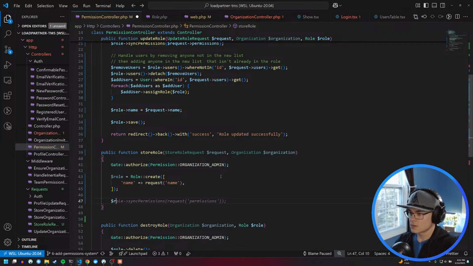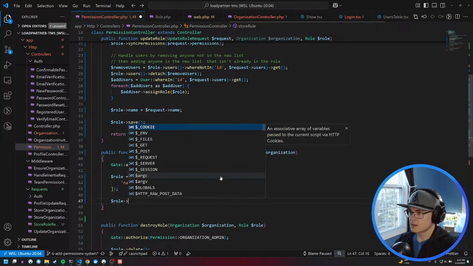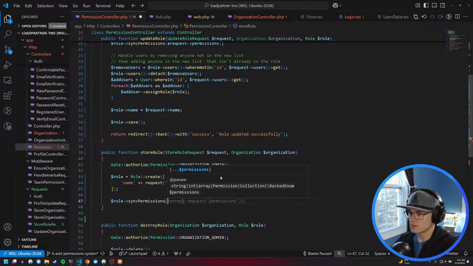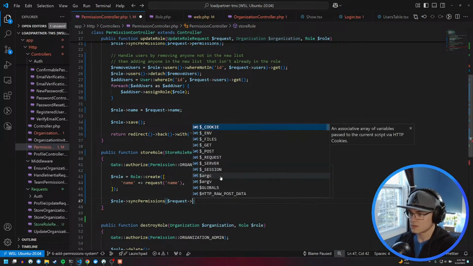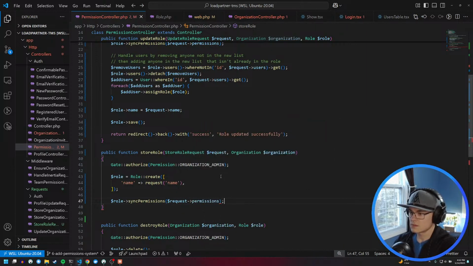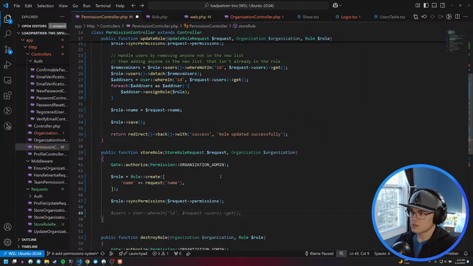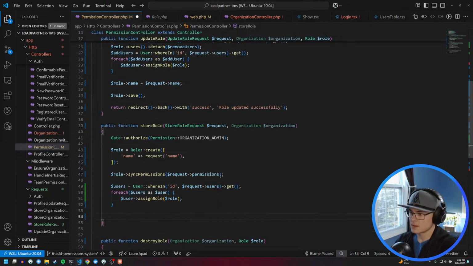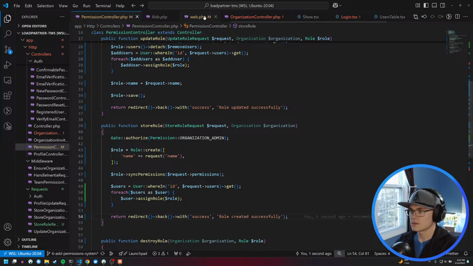And then we're going to just be adding this case. So we're going to role sync permissions. I don't know why I'm doing request like that. Request permissions. And then we're going to go role. Yeah, we gotta do the same thing, which is kind of a bummer, but that's okay. It's not that big a deal. That's it. Role created successfully.